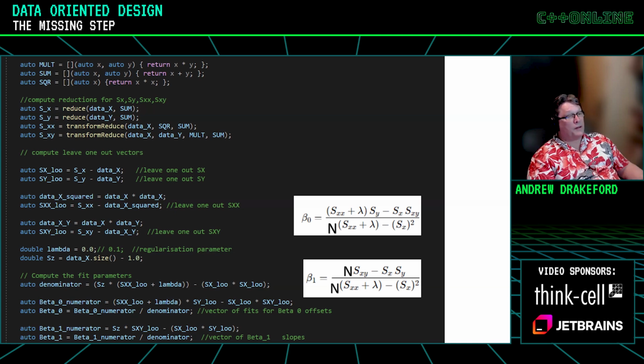We'll set the lambda to 0, so it's just a regular regression. It doesn't have any real effect on performance. This data size is the size minus 1 because we're leaving one out. In the expressions for beta 0 and beta 1, the denominator is common, so we calculate the denominator. So this will be n times Sx leave one out plus lambda, minus Sx leave one out times Sx leave one out. That's the denominator.